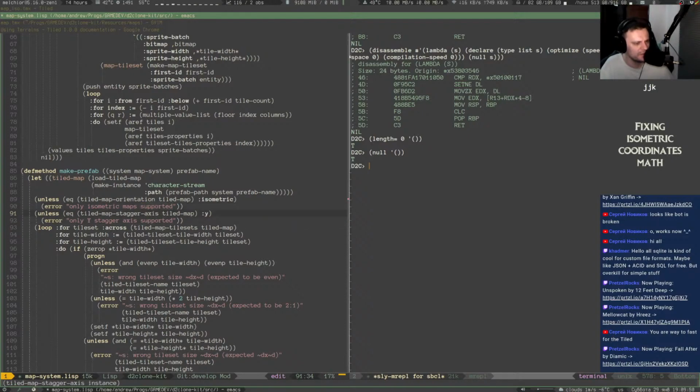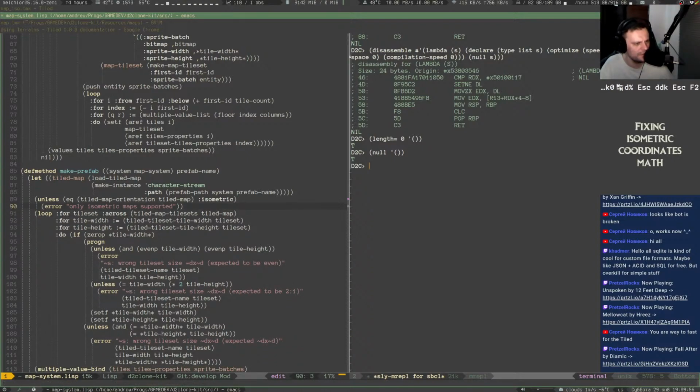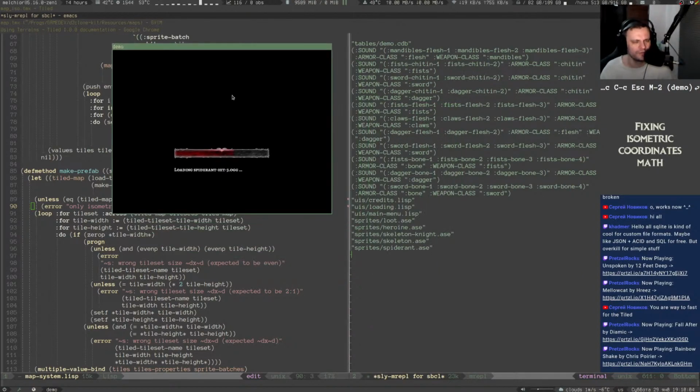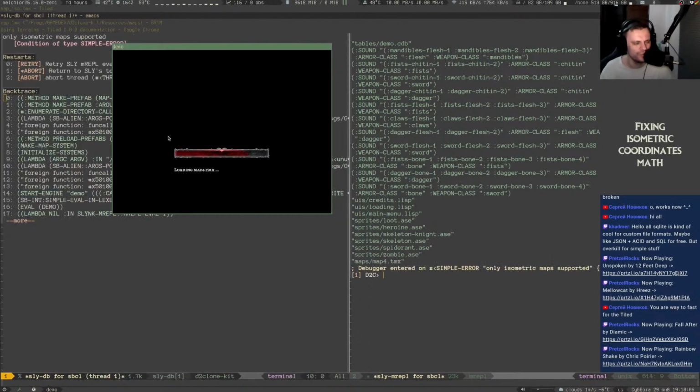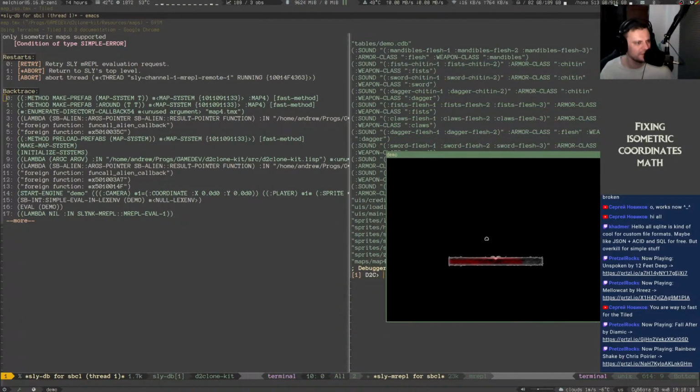And then stagger axis, so I don't even have that now. All right, let's recompile that and try and start it, but nothing good will come out of it. It would probably crash or something, or draw some crap. Yeah, right, only isometric maps supported.